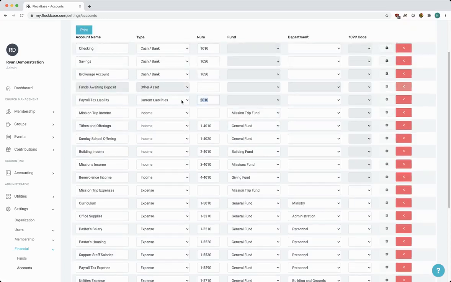And then down here we've got 2,000 level. Those are going to be liabilities. We already did the 3,000 level. Those are all equity accounts, which in FlockBase are funds. And then we've got income accounts right here. Now you see the first income account that we have with a number is tithes and offerings. It's an income account. It's number 1, designating that it's to the general fund, dash 4,010. So this could be 1-4,000. We just name it 1-4010 so that you'll know in sequence which of these is going to go first on a profit and loss report later.